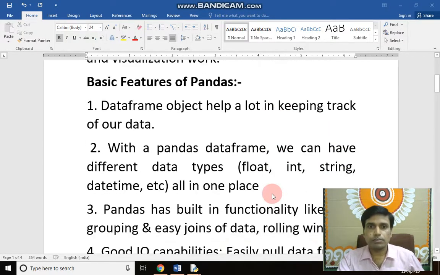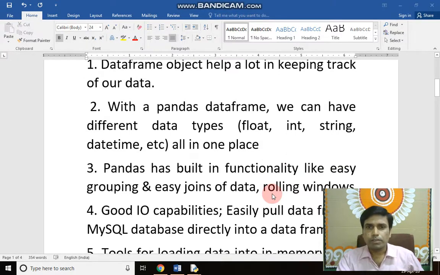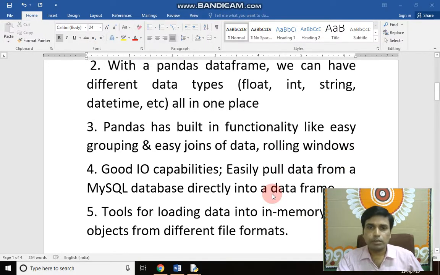Now we come to the basic features of Pandas. What are the basic features of Pandas? Number one, the DataFrame object helps a lot in keeping track of our data. Second, with a Pandas DataFrame, we can have different data types: float, integer, string, date and time, etc., all in one place. Third, Pandas has built-in functionality like easy grouping and easy joins of data, rolling windows.